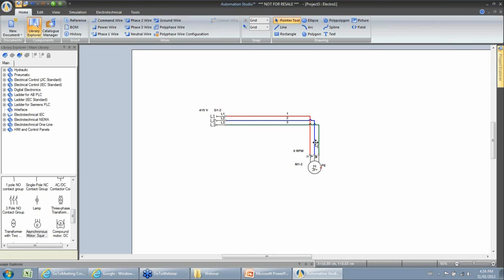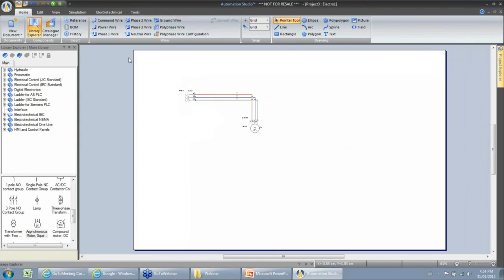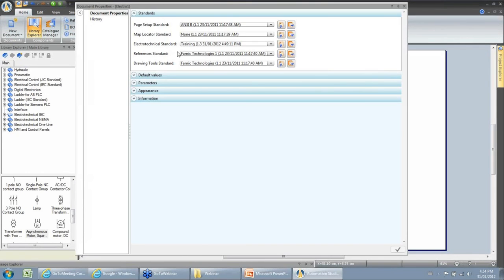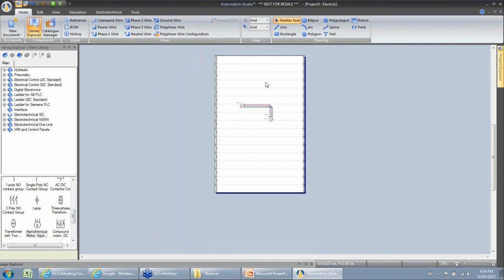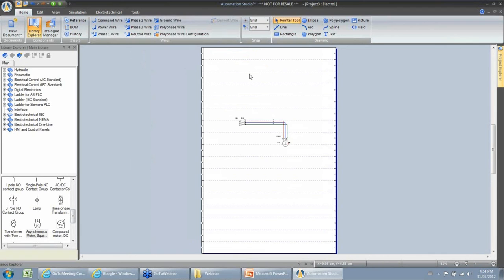A quick note before we end this presentation. I just want to give you a quick note about the document and project templates. So if I create a new template, for example, I will apply some standards to this document. Let's apply the ANSI-B portrait, and I will apply NEMA and training as standards here, just to make the page stand out. Okay. And now I want, every time I create an electrical diagram, I want it to look like this. Obviously, without the components, because the components are added on the diagram.